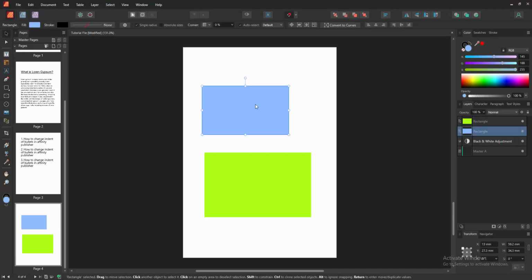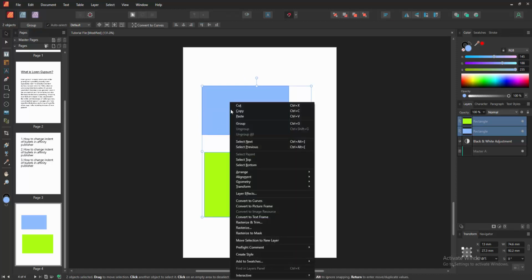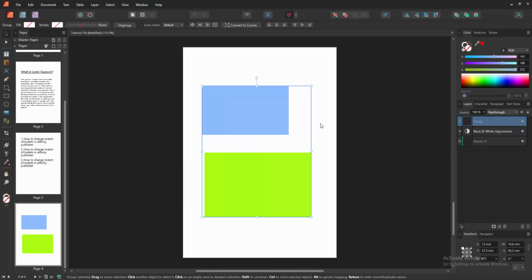Firstly select the first shape, then press Shift on our keyboard and select the second shape. You can select multiple shapes using this process. Then click the right button of our mouse and select the group option. Otherwise you can use the keyboard shortcut key, press Ctrl G on our keyboard.